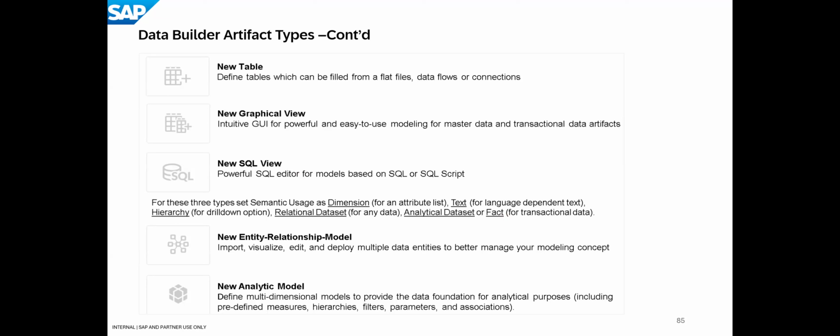If you have master data attributes used to analyze other entities, then you can mark it as a dimension. And then for text information, you can mark it as a text. And for parent-child relationship kind of data, you can mark it as a hierarchy. Yeah, we'll see these things in the upcoming agenda.